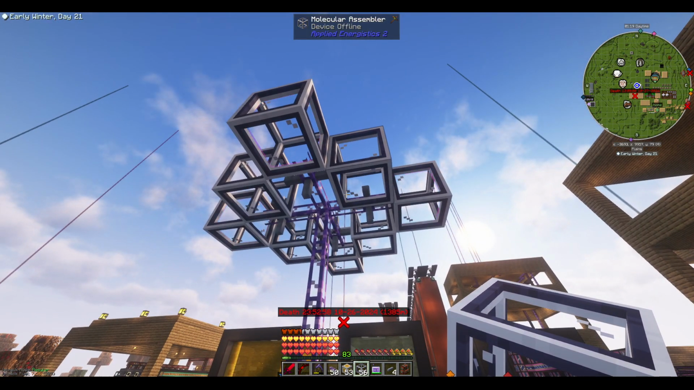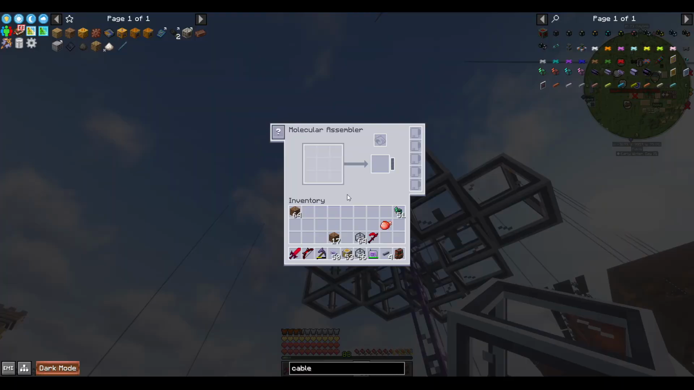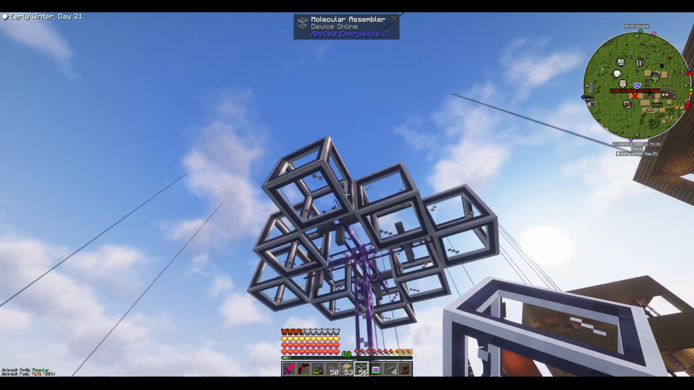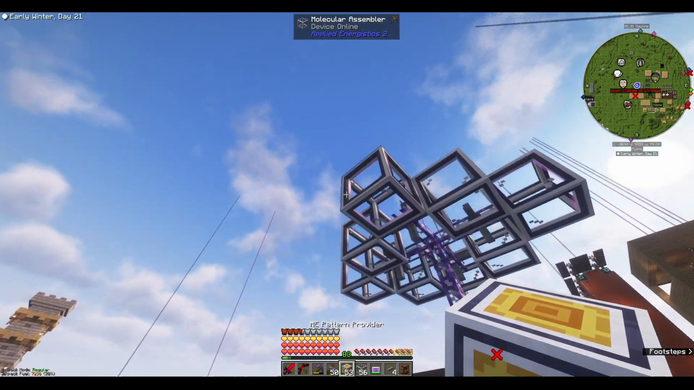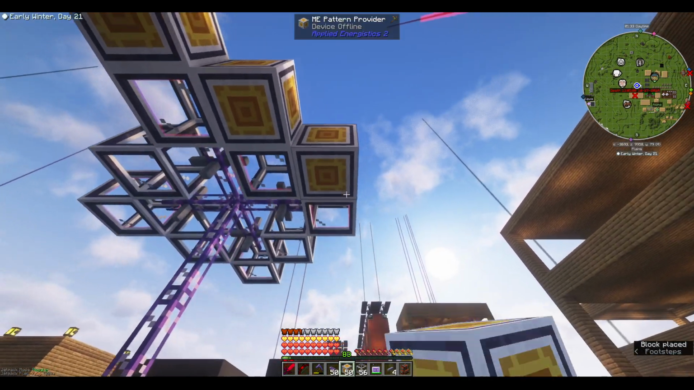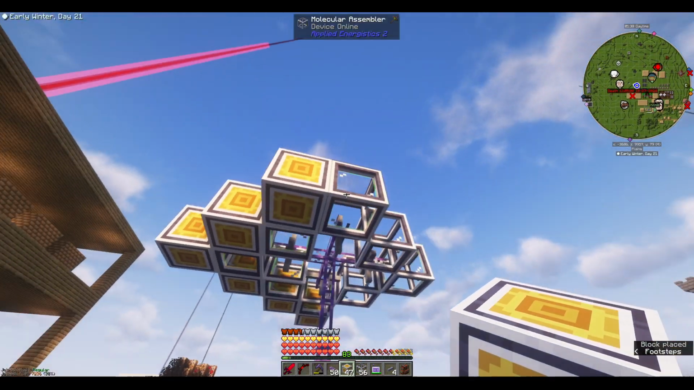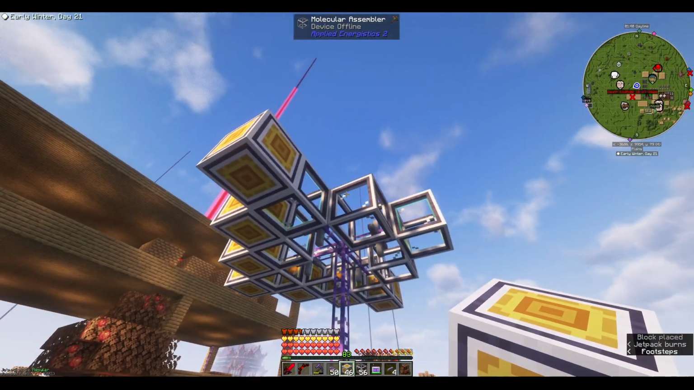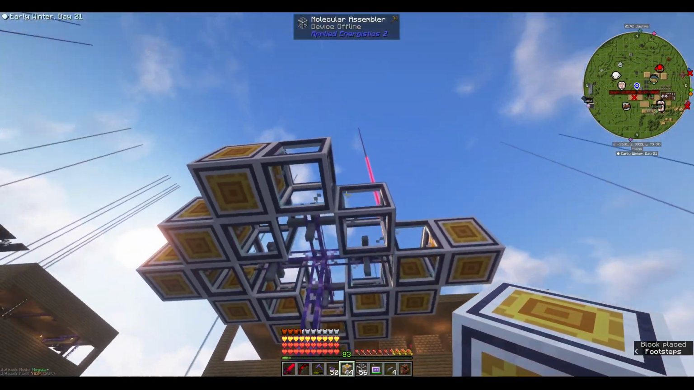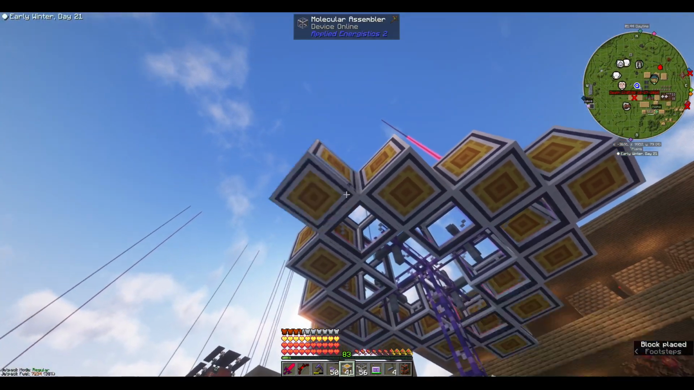What you're going to do is make sure you have some acceleration cards. You're going to want to right click on these and put them in the side here. Acceleration cards allow your craft to run faster. Next step is to put pattern providers on all the sides, just as I'm doing here. So you're going to go around all the edges. I missed one right there.